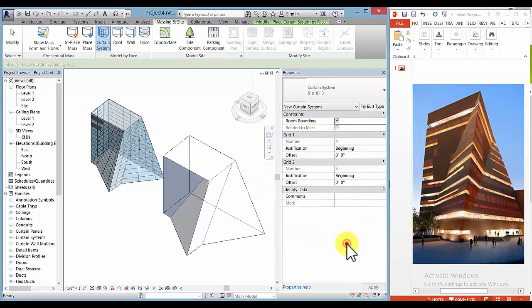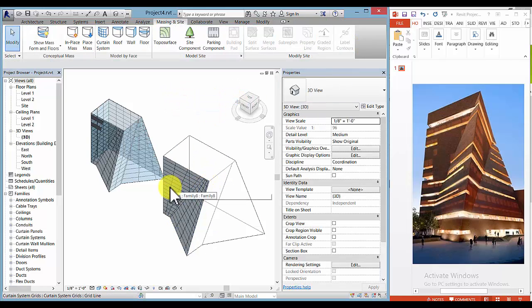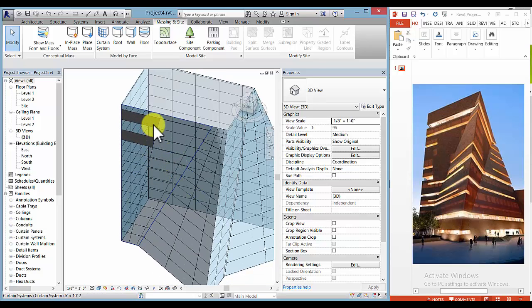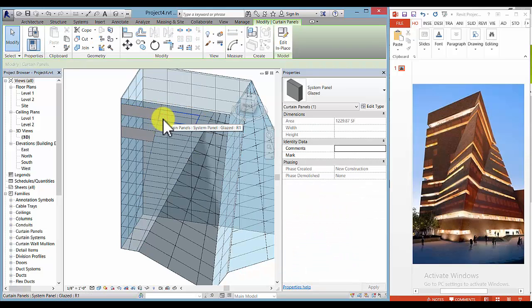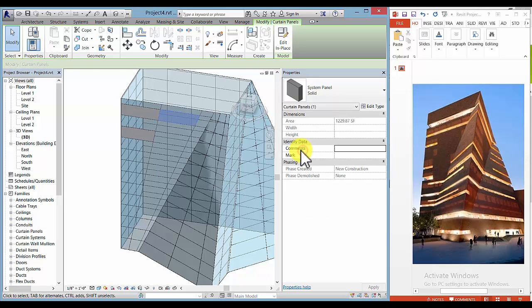I just did that quickly so that I could change here the type, and then I can pick Create System, and it creates that system for that face. You can do that for the other ones too. Select the face and then pick Create System. And once you have the panels in place, you can use the Tab key to select just the panel. And in the same way, you have this system panel that's glazed, but we want to use here a solid panel.